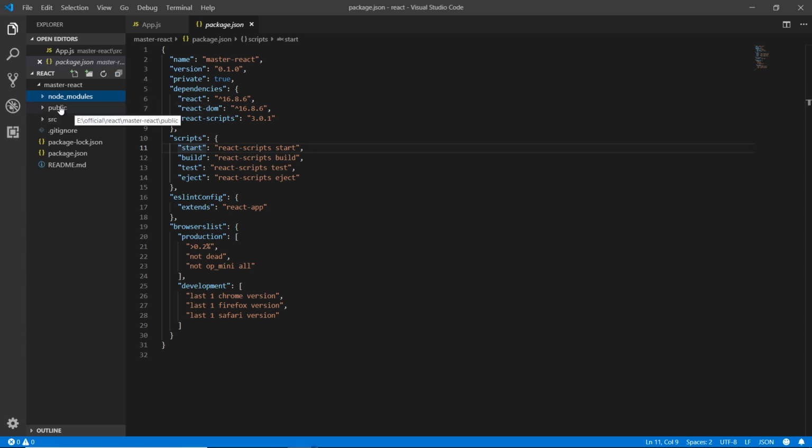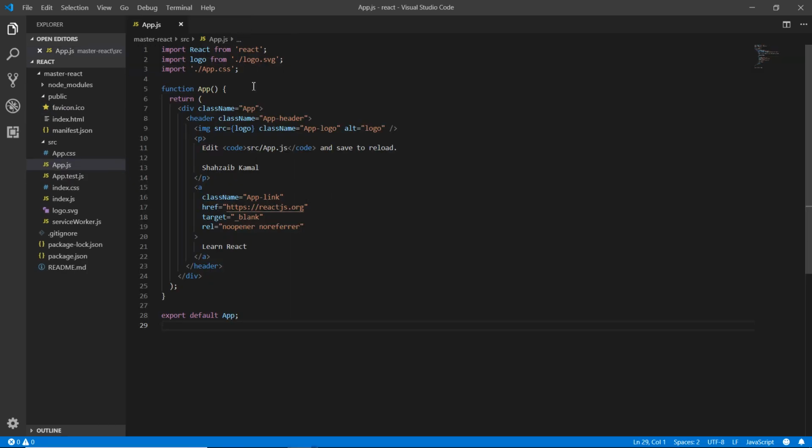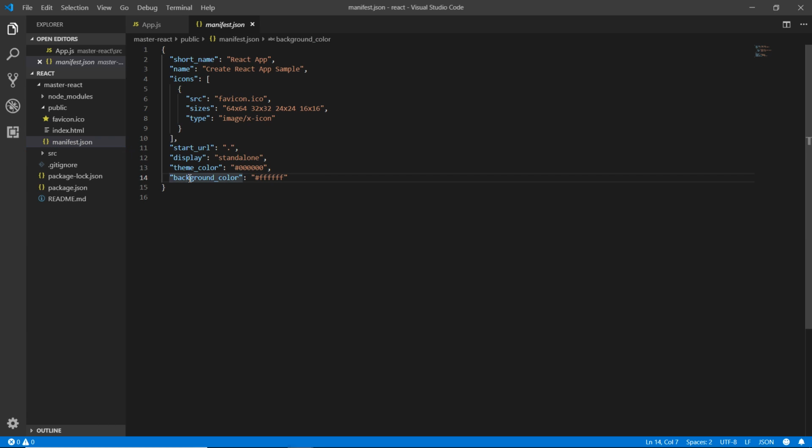Now the public folder. If I click here, there is the favicon, which can be placed at the top of the browser or the top of the web application in the header title. Then this is the app.json. In the public folder, this is the index.html and the manifest.json. The manifest is not something very important for us, just a manifestation of the file.